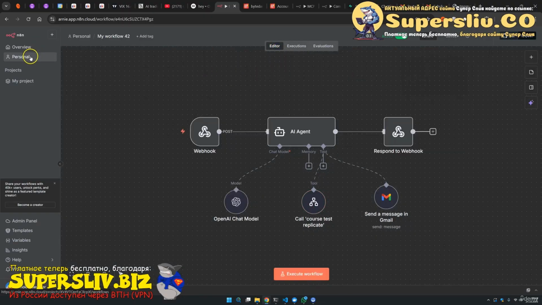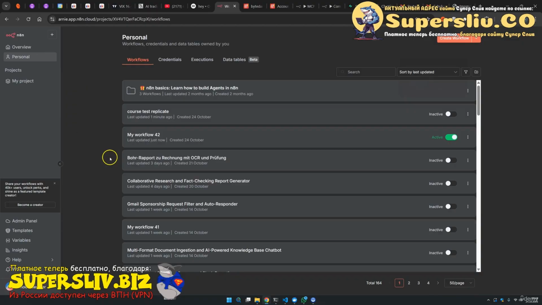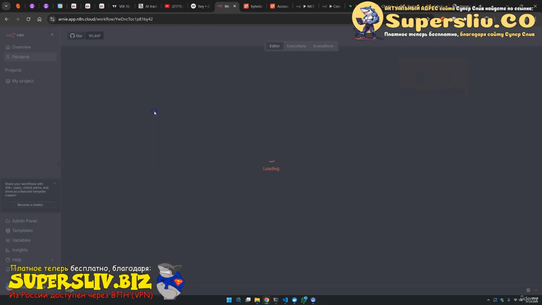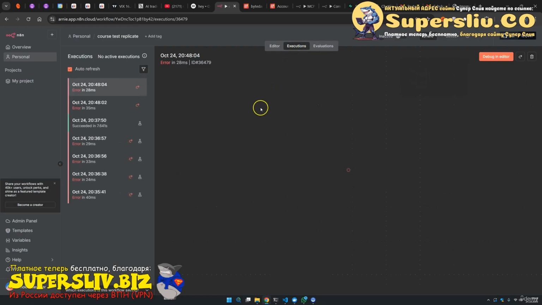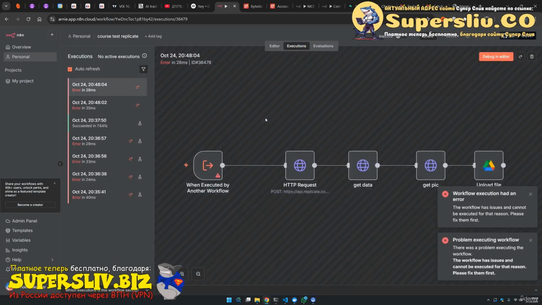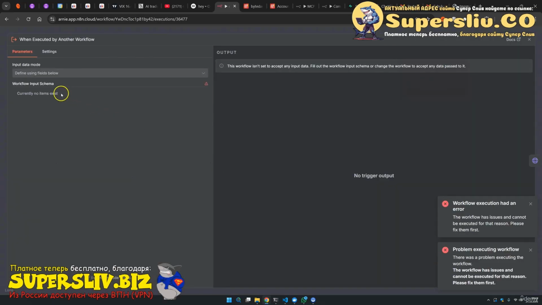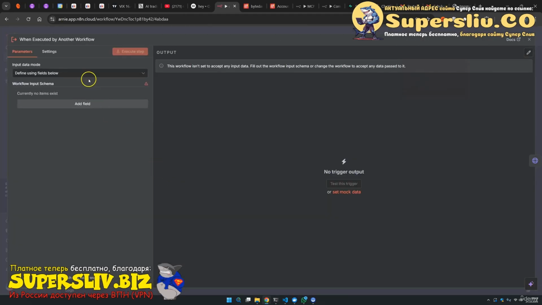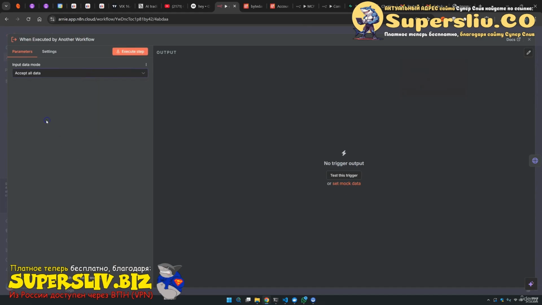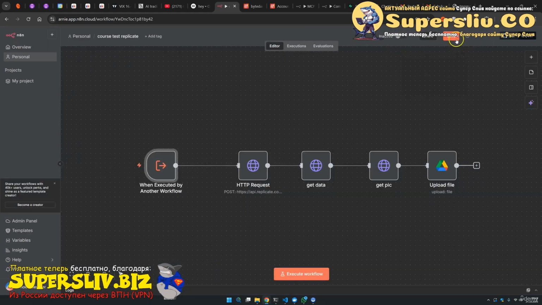So we come back once again to Personal, then to our course test replicate workflow, and there we go to executions. Here you see the execution that comes through, so we can press on this. I also messed up because I used defined fields below, so we need to do this again. We need to do accept all data, press save. Right now we need new dummy data.